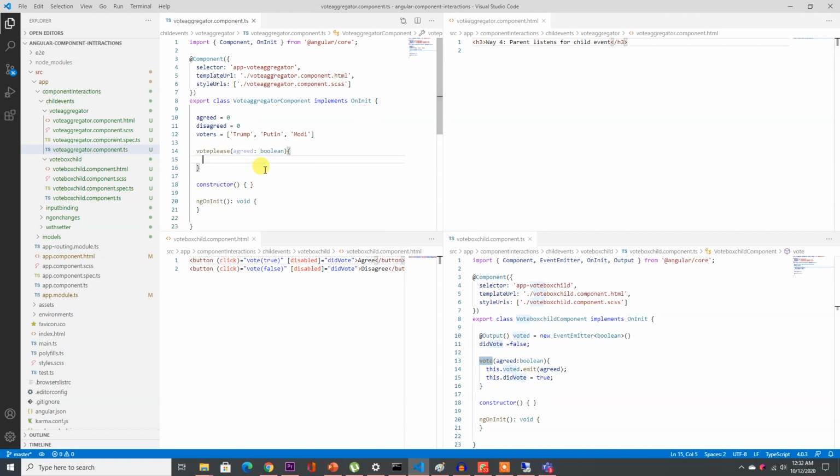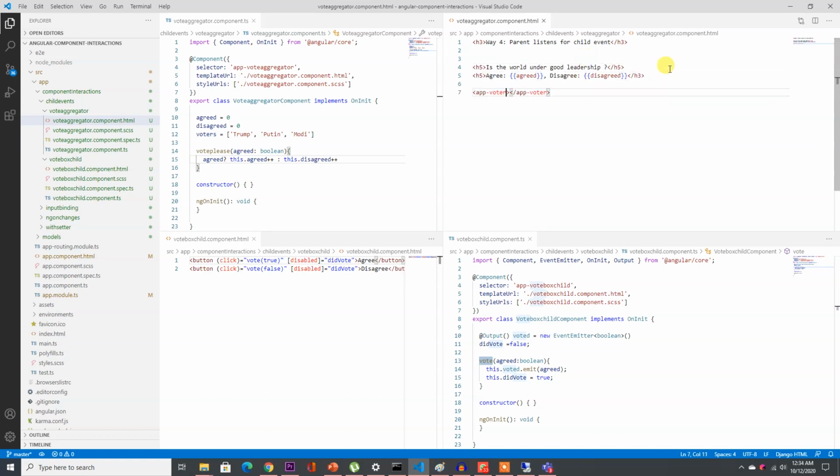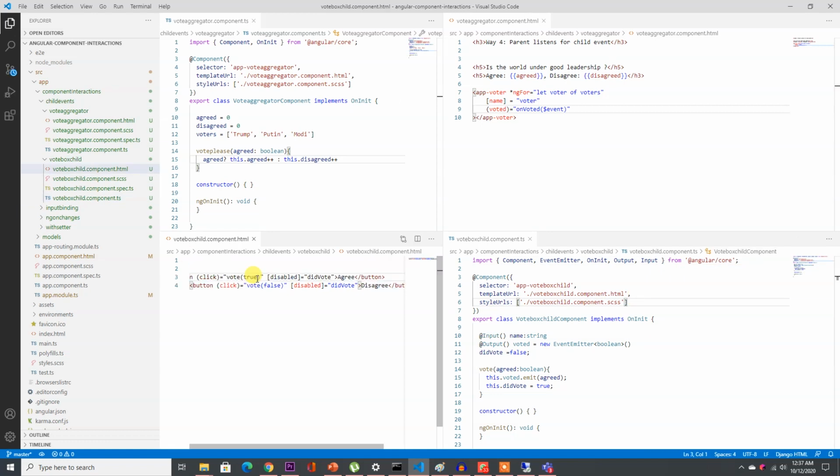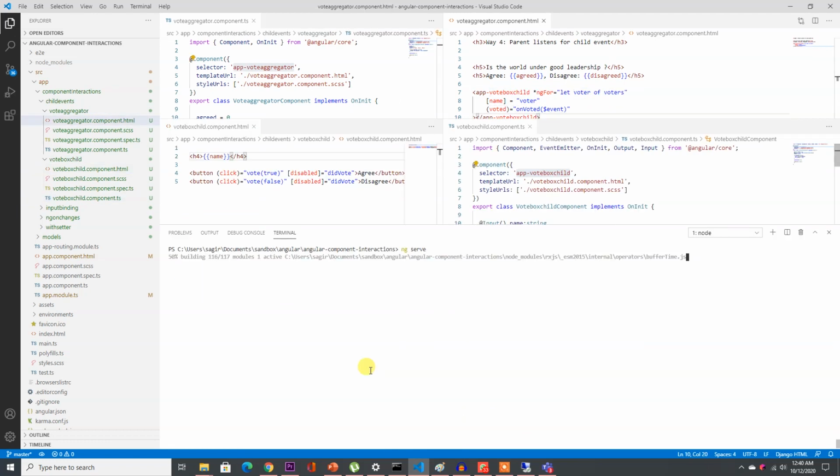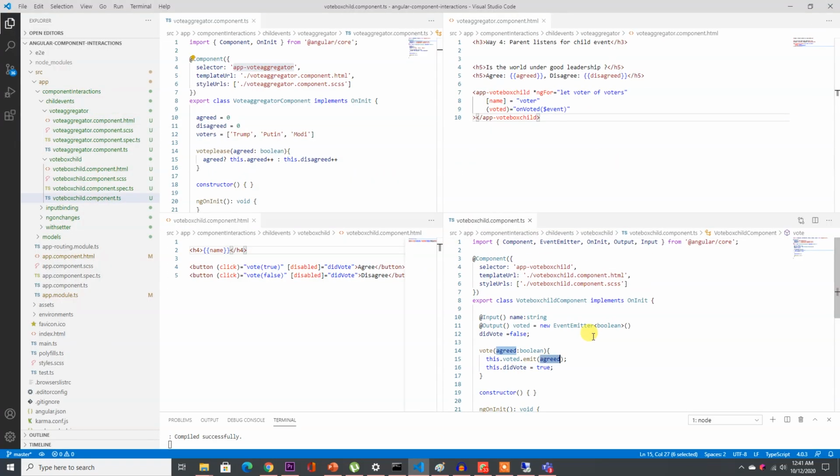For that I am going to create a folder called child event, and inside that folder I am going to create two components. One is vote aggregator, another is vote box child. So here the vote aggregator is the parent component which will listen to the vote box child component's event.